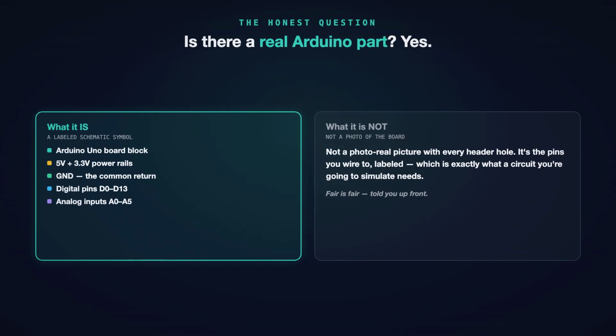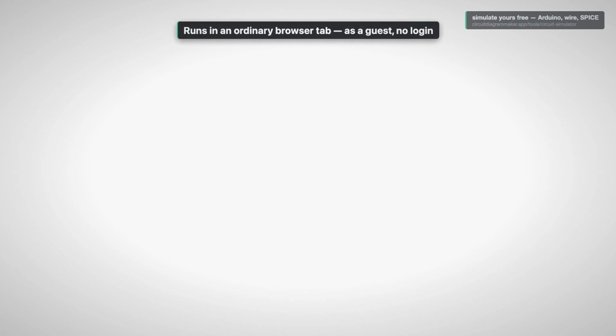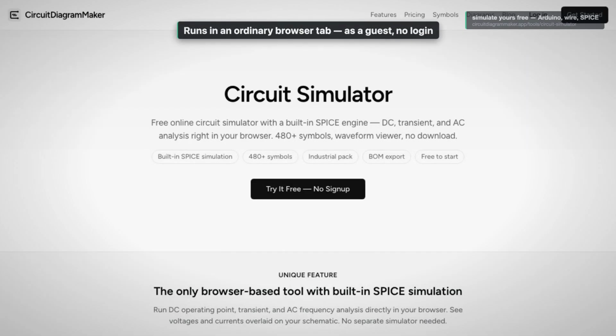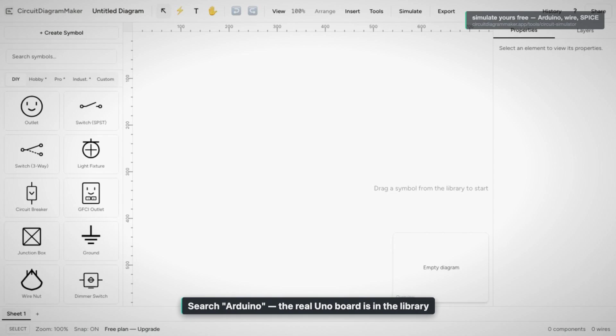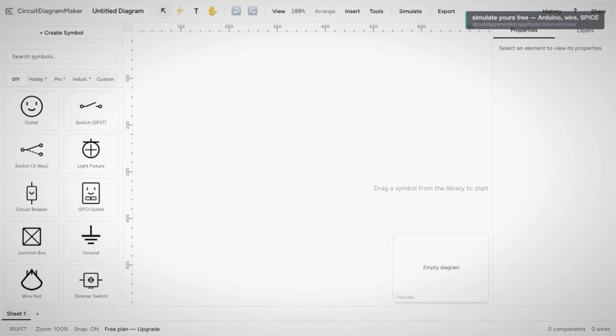Here is the editor running in an ordinary browser, nothing installed, and as a guest, no login. Down the left is the symbol library. Search Arduino, and the Uno board is right there, next to resistors, LEDs, buttons, potentiometers, and sensors. Across the top: insert, tools, simulate, export, and share. To place a part, click the symbol, then click the canvas, and it snaps to the grid.